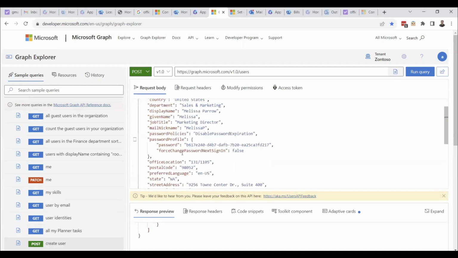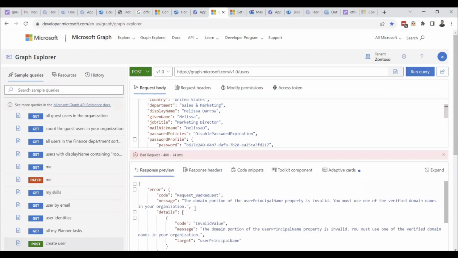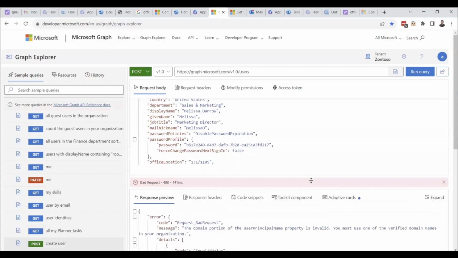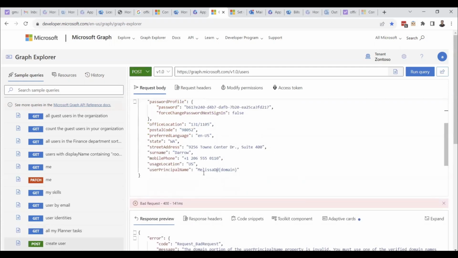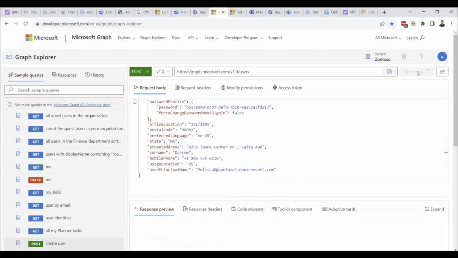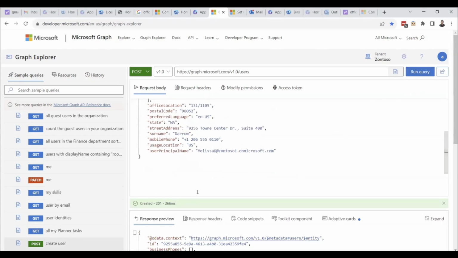Password, all these things. So if you run a query, but the domain portion of the user principal name is invalid. Okay, domain portion. Oh, this one. So our domain will be contoso1.onmicrosoft.com, like that. And run query, created. So in this way, you can create a new user from here.